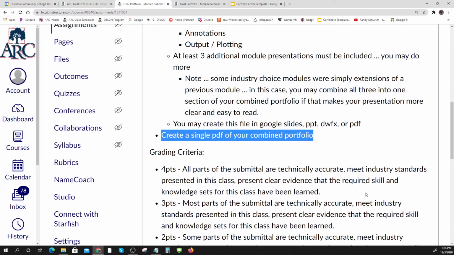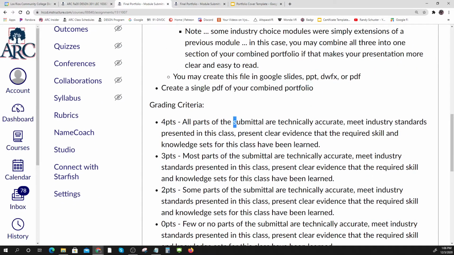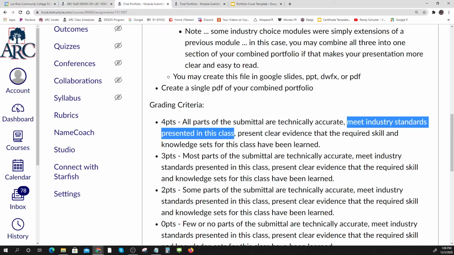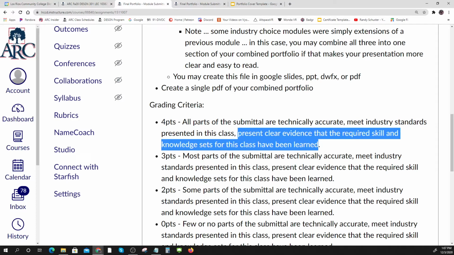Now, how are you going to get graded? Everything that you do has to be technically accurate. Now, I get it. Sometimes I just asked you to trace something. Well, you'll need to have traced it well. Meet industry standards that were presented in the class. If I ask for a mechanical dimension, I should see a mechanical dimension. If I ask for certain line weights, I should see that. Okay, so if it looks like you have presented, now here's the hard part. This is where I get to make up my mind.